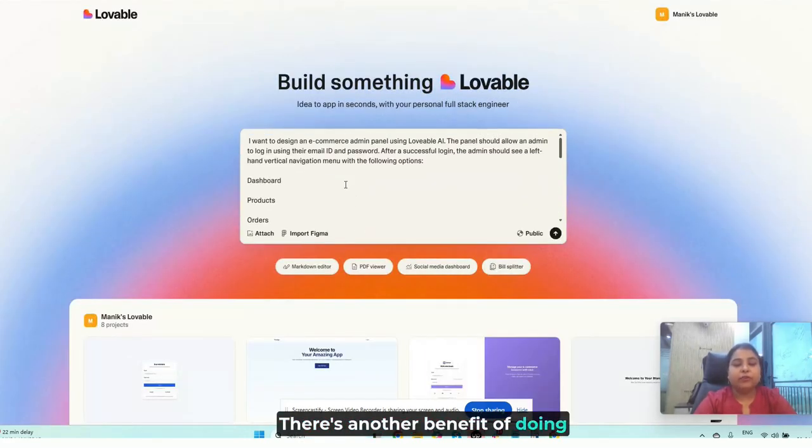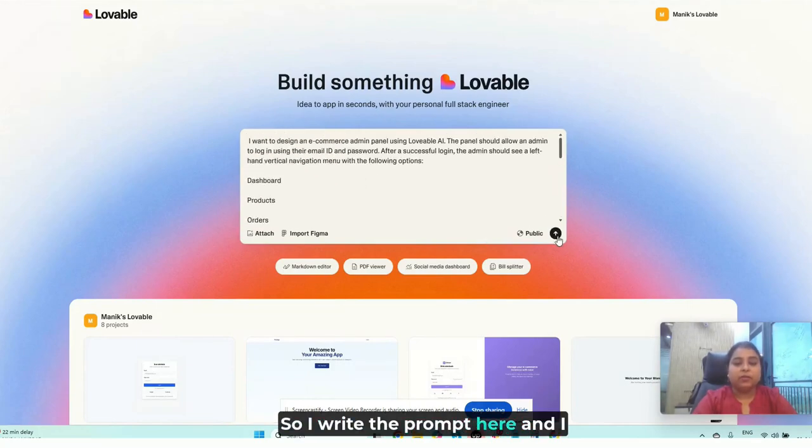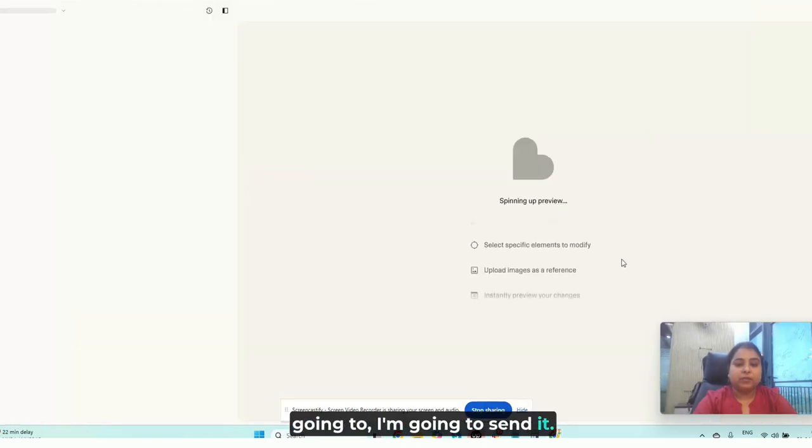There's another benefit of doing it. Lovable charges us for each prompt. So whatever we are typing, Lovable is charging for that. Right now it is charging 5 prompts for each dollar. So $1 equals 5 prompts. So if you do it via ChatGPT, then it will also reduce the number of attempts. So I write the prompt here and I'm going to send it.